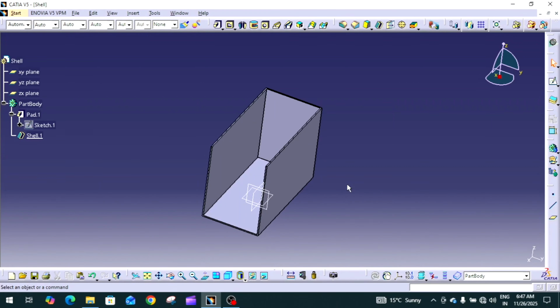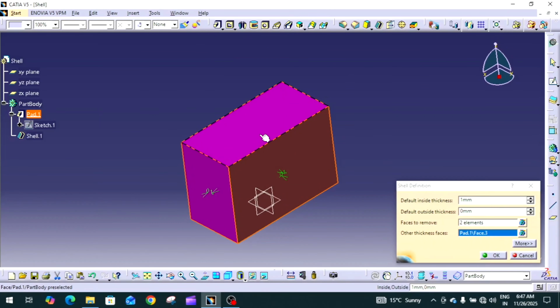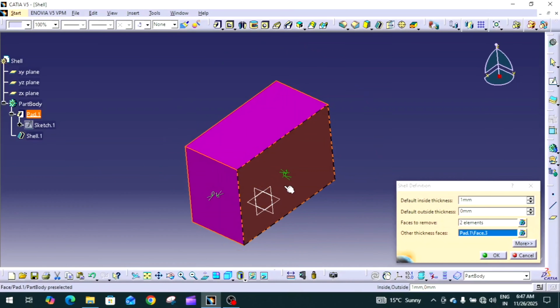Here in this shell we created, we noticed that we have selected the other thickness faces field, but there is no effect of that one. So let's edit. You can see we have selected this face as other thickness faces, and you can see these two faces have only one. This is in violet, and this is 1 mm it's showing, and this face also it's showing some length. Here it is not showing because these two are the same thickness.